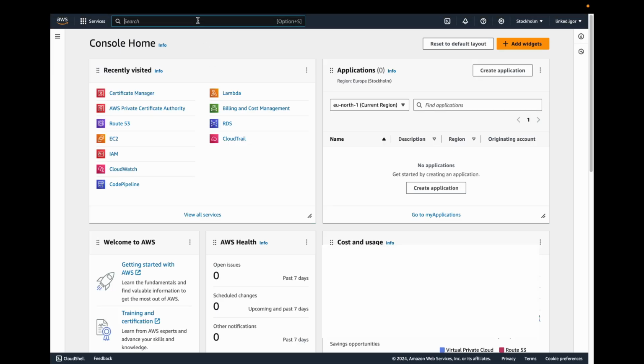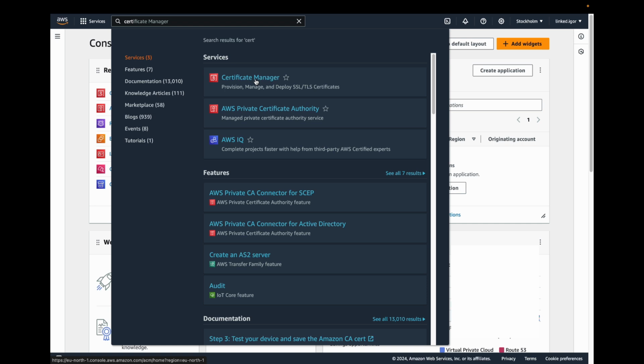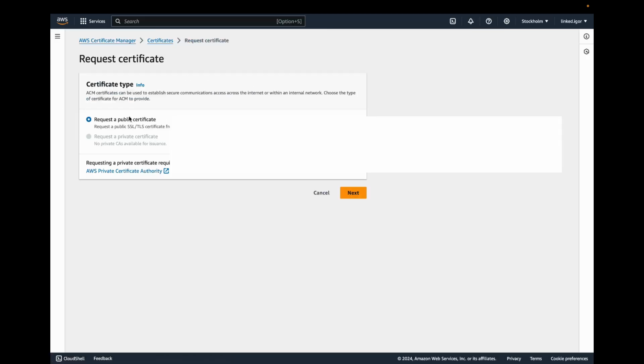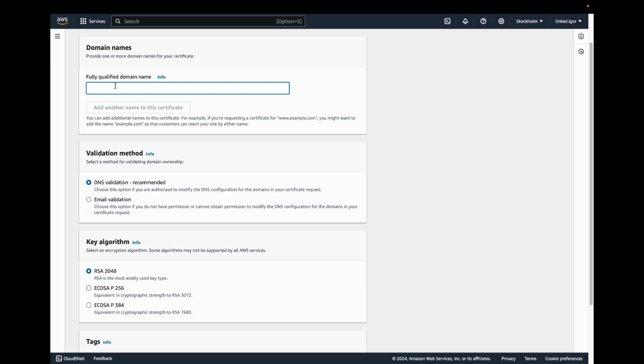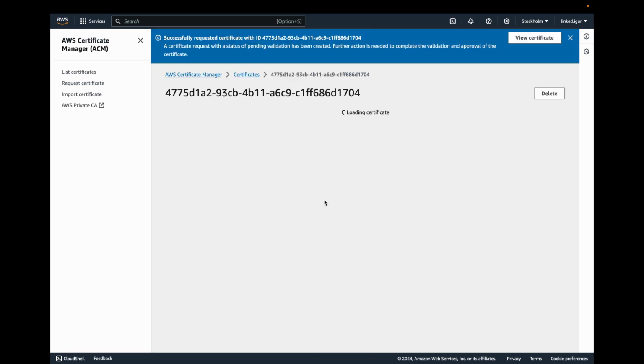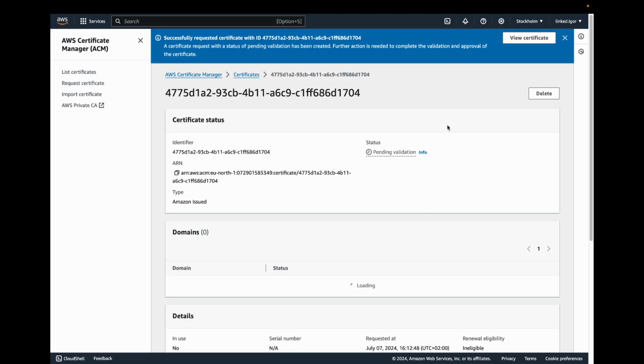Next, let's create a new certificate in AWS Certificate Manager. Navigate to the AWS Management Console and follow these steps. Go to AWS Certificate Manager, ACM, by searching for it in the Services menu. Click on Request a Certificate. Choose Request a Public Certificate and click Next. Enter your domain name. Click Next and choose DNS validation since we're using Route 53. Review and confirm your request.